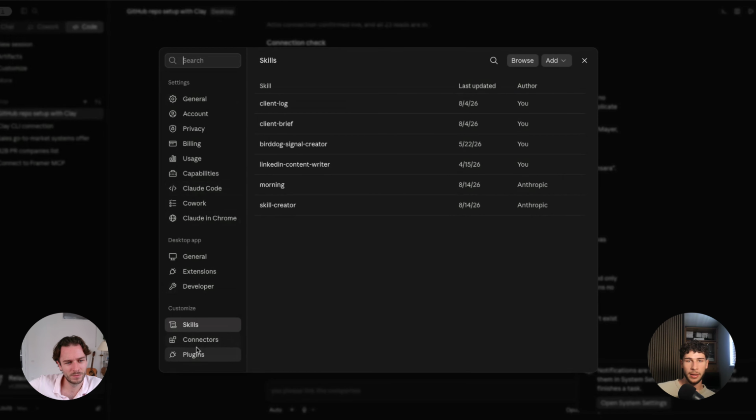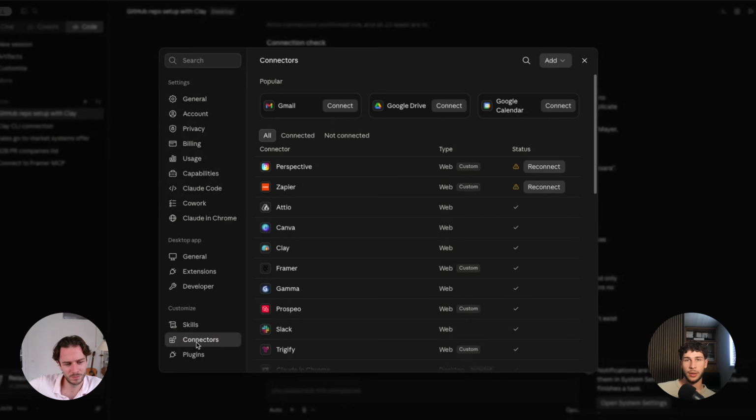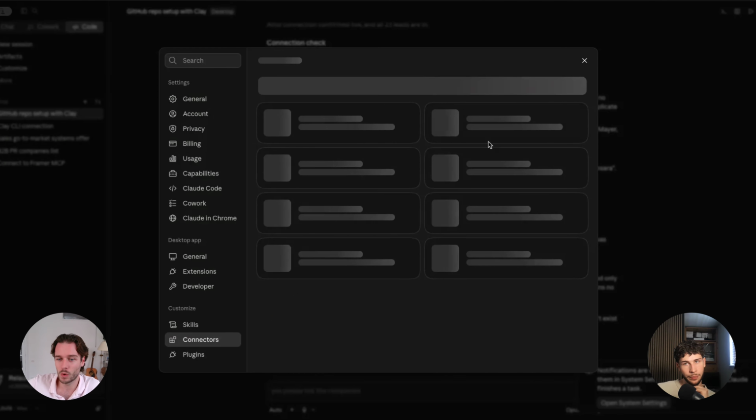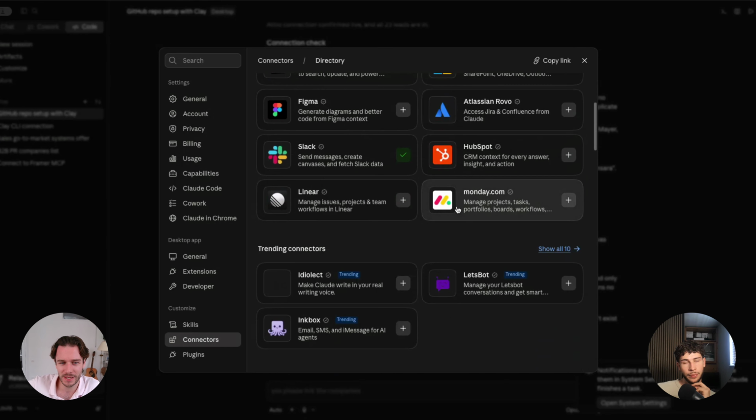So you go to customize, then you go to connectors, and you can see we've got a bunch connected up here, loads of different tools. You can see I've got Prospio down here. To connect up a new one, you come up here to add and browse connectors, or add a custom connector. And then basically it just asks for an API key or walks through its own setup process. The browse connectors are the ones that are already built out with Claude, so it's like an official connection.